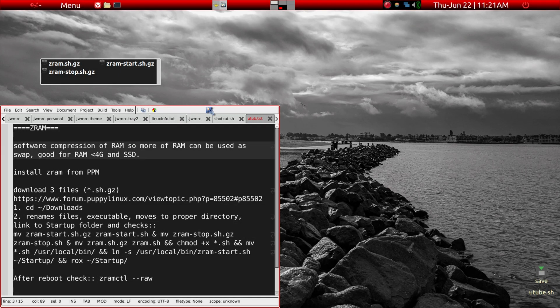Today I'm going to show you how to set up and install zram in a PuppyLinux. It should work in all the PuppyLinux that I'm aware of. zram is a software compression of RAM, so you can use more of the RAM as a swap file. It's particularly good if you have less than 4 gig of RAM, and if you're also using SSD. First thing you need to do is install zram from Puppy Package Manager.